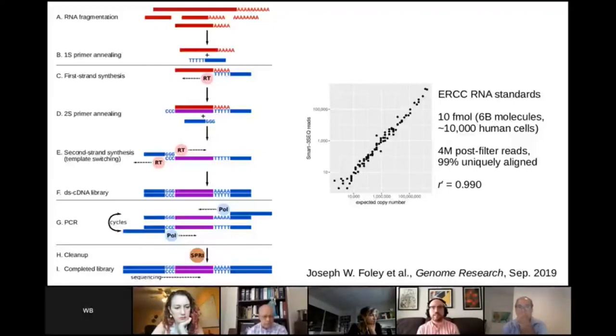So on the right, I have an example of a standard curve using the ERCC standards, which are RNAs of known quantity. And you can see the method is extremely accurate for going from the read count from Smart-3SEQ, which is a 3' end targeted method, which means you're just getting one read per original RNA transcript, to the copy number of the molecule. And we show in the paper that this sensitivity extends down with reasonably good accuracy, even to the single cell amounts of input.